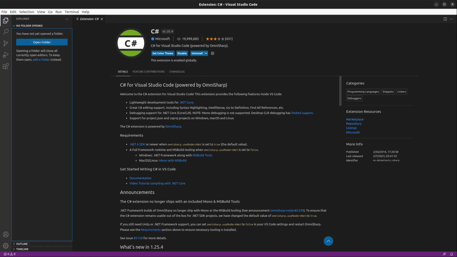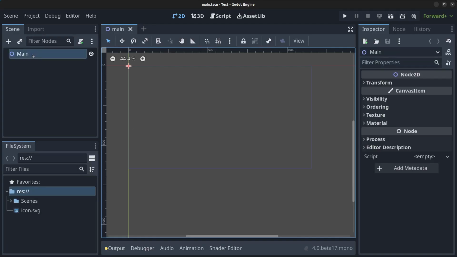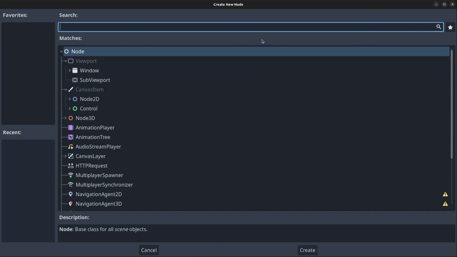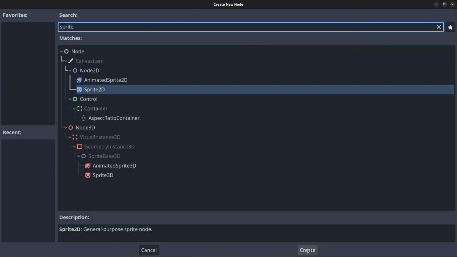We can now go back to the Godot editor. In here, we're going to right click the main node, click on add child node, and we're going to add a Sprite2D. And click on create.